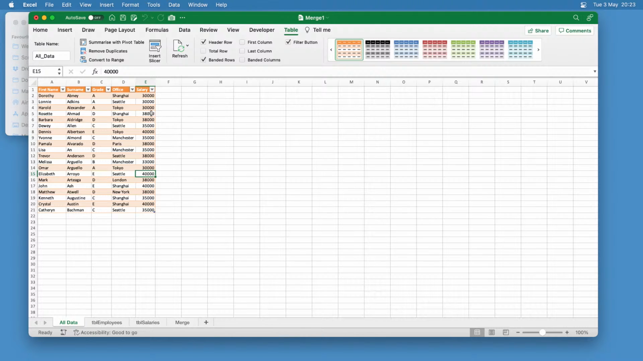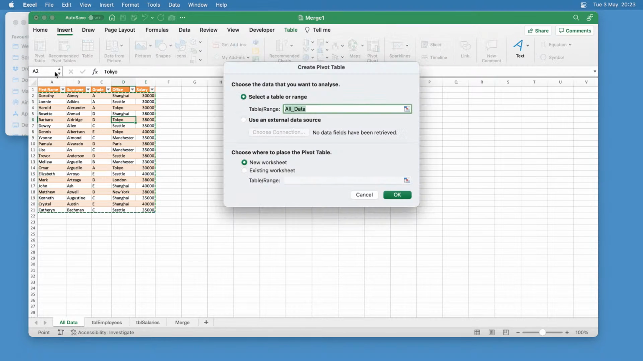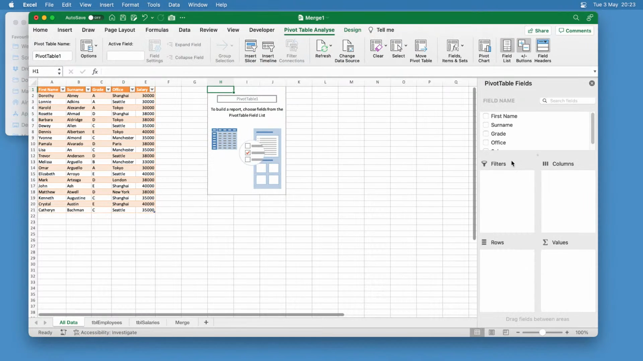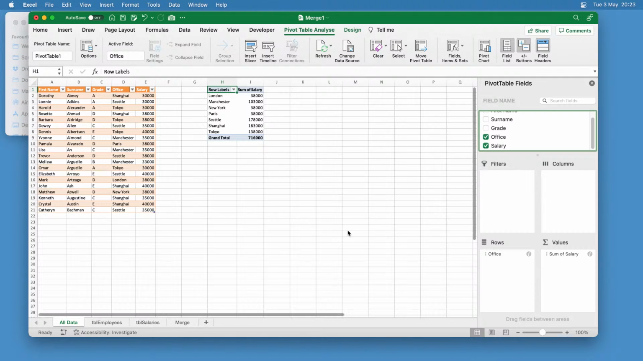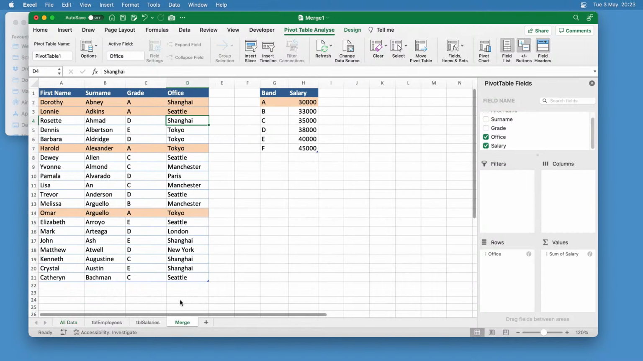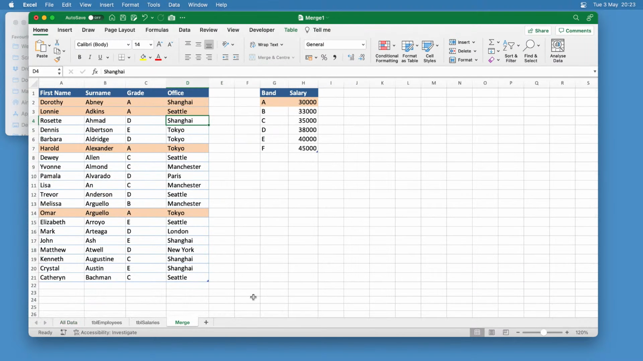So if I want to create a pivot table, for example, to show total salaries per office, I can do that. I can just click on Insert Pivot Table, tell it where to put the pivot table, drag Office into Rows, drag Salary into Values, and I've got the total salary broken down by office. Whereas if I had the data stored in its original format, I wouldn't be able to do that because the data is in two separate tables.